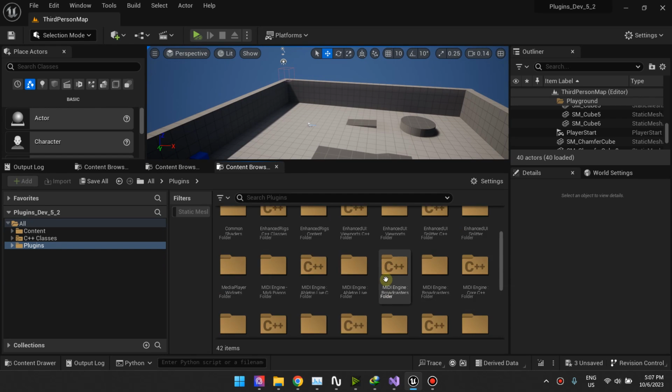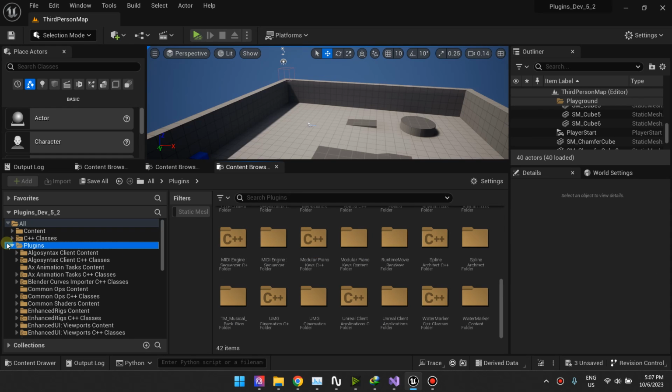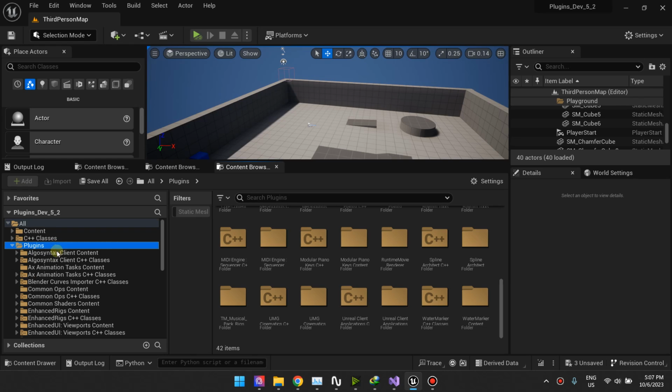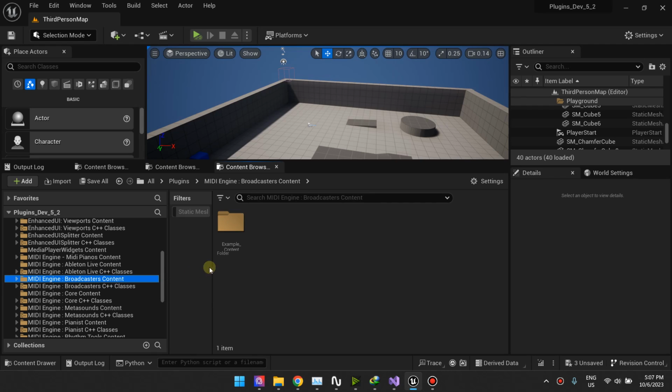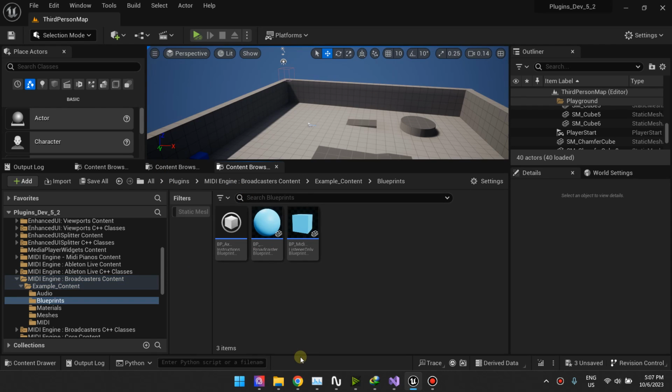Okay. So if you have a lot of plugins, I found out that it helps if you search from the side. So whatever you see here, from here all the way down, is the same as whatever is in here. So in our case, we're looking for MIDI Engine Broadcasters. So it's right here. You see that this content, this is what we want. So once you open this, you find the example content that a lot of tutorials are talking about.